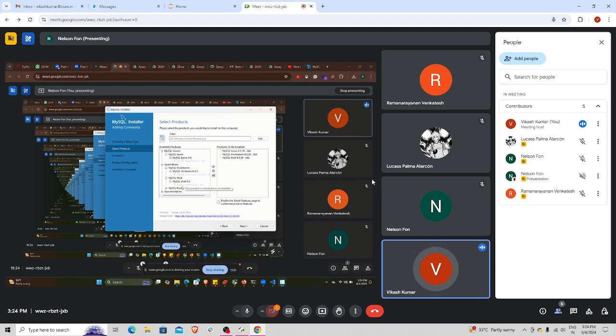Now go to the MySQL Router here. Select the MySQL Router 8.0.39. Now send it to the right. Now go to next. So these are the tools and the products we need: MySQL Workbench and the MySQL server. So click on next.